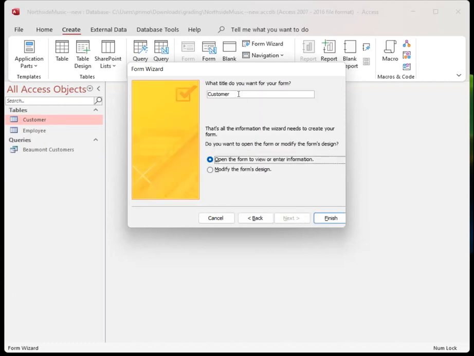And then we're going to give it a title. Why don't we say customer review data, or how about review customer data? And maybe this is just for the HR department, so they want to be able to enter and review data in the HR department. Now in this case, I can open the form to view or enter the information, or I can modify the form's design by clicking this. We're going to go ahead and open the form to view or enter information. I'm going to click Finish.